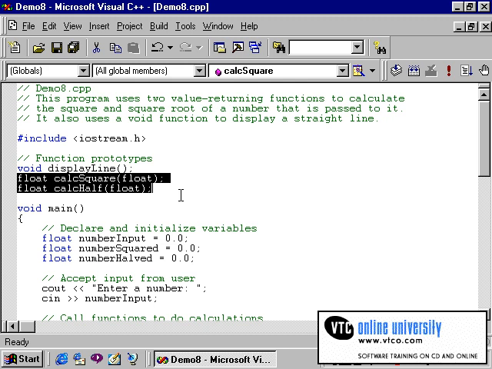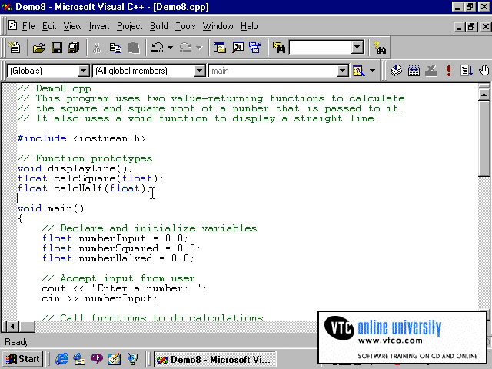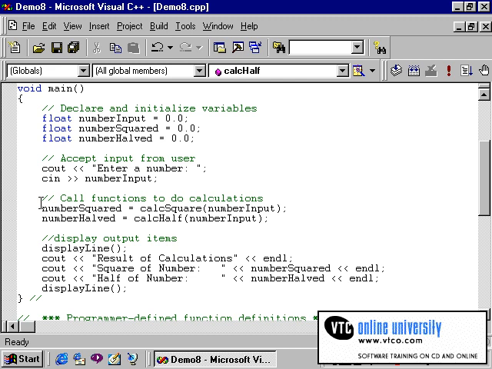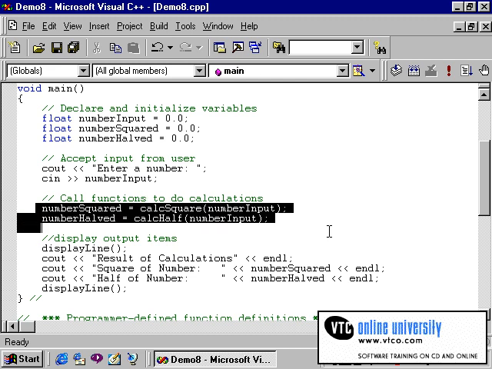So we have the function prototypes defined. Note that the keyword float is in parentheses to indicate the type of parameter being passed. You'll also note, and this is what makes this a value returning function, that the keyword float precedes each function prototype. This indicates that the result of this function will return a float data type. Scrolling down to the calling statement, or statements, you'll note that there are two statements that are being used to call these functions.